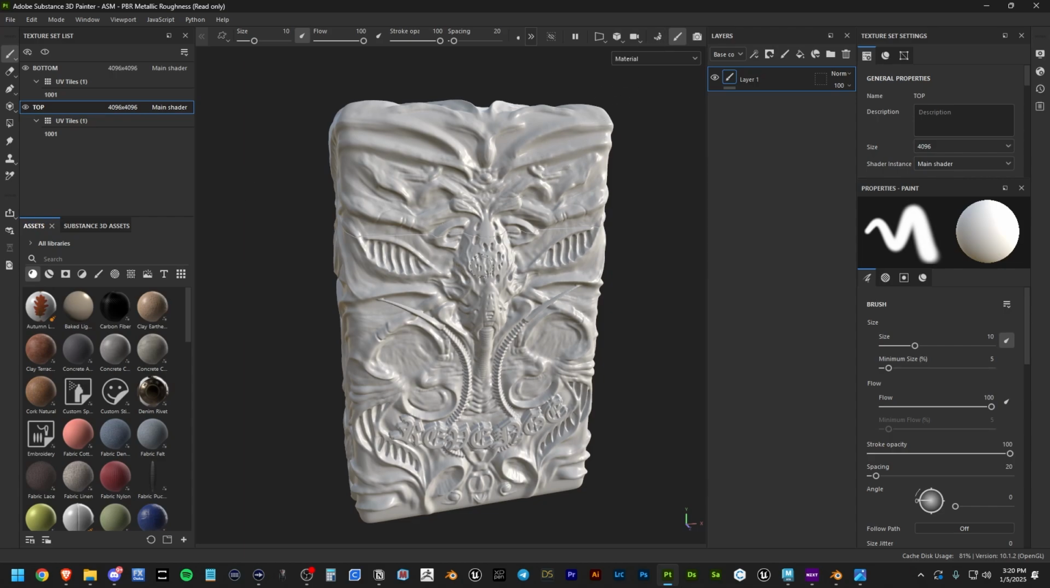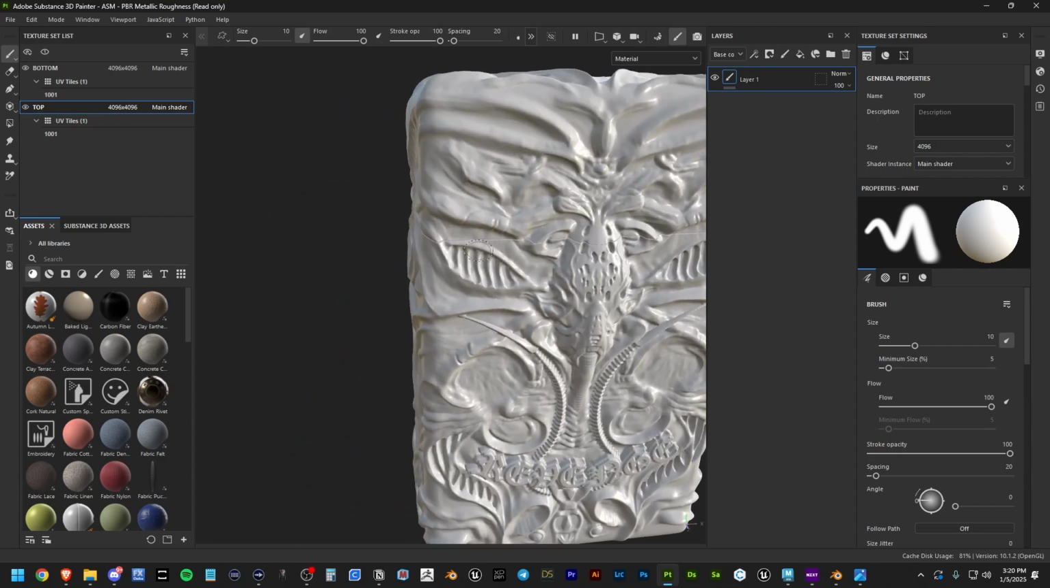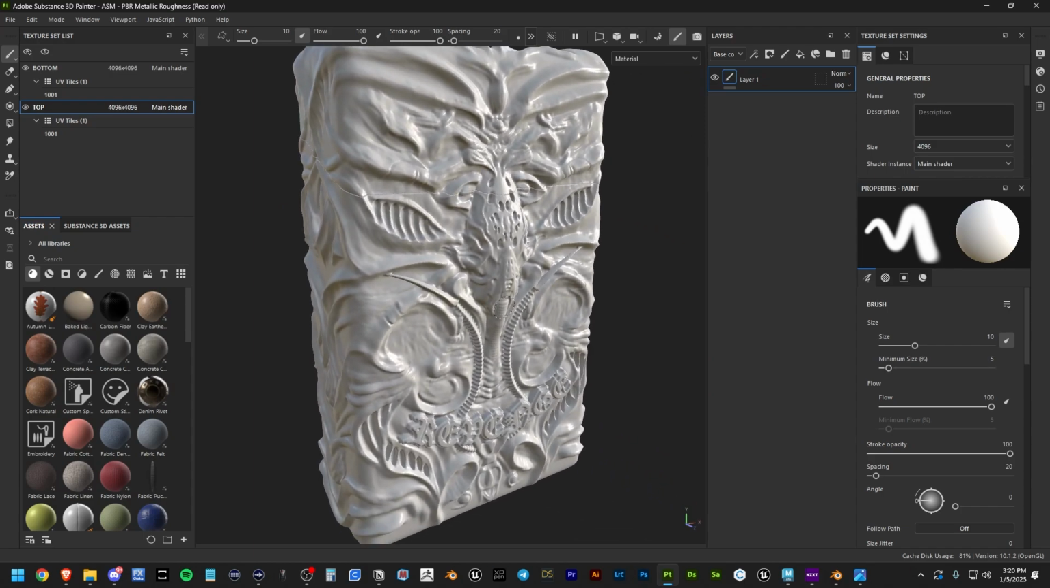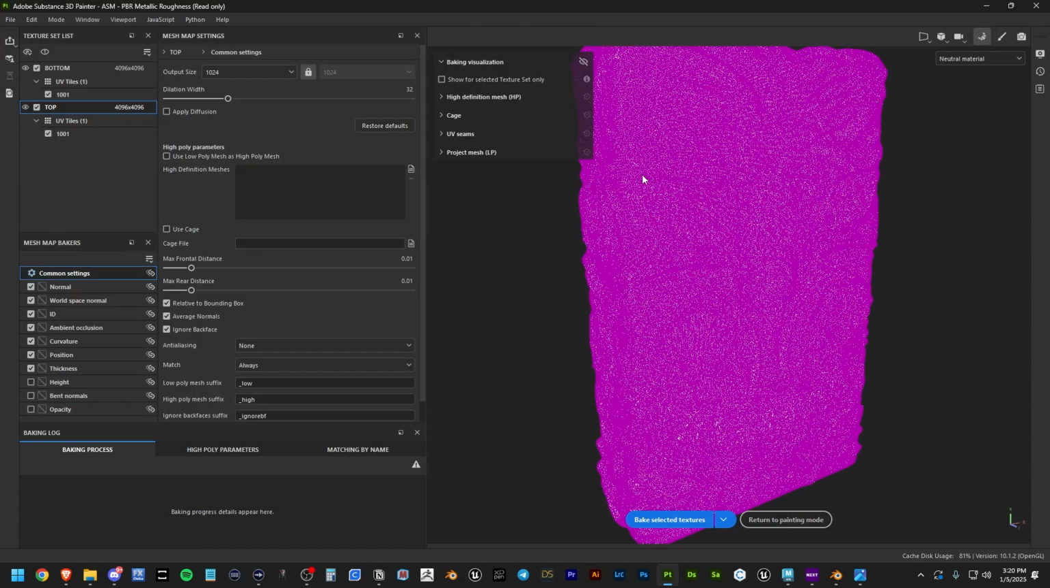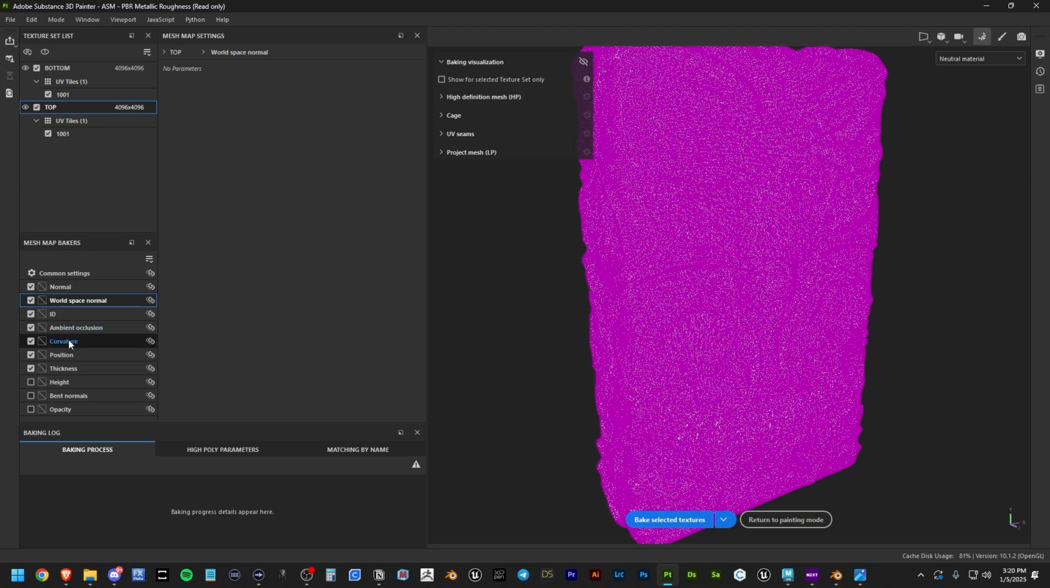But I'll go to bake, so then Substance knows where to apply all the depth and crevices and ridges and everything like that. So you go up here to bake. And then the settings that I use for baking: the output size, I'll normally do 4096. This depends on what resolution you need your textures at. I'll go to normal. I'll go down this list.